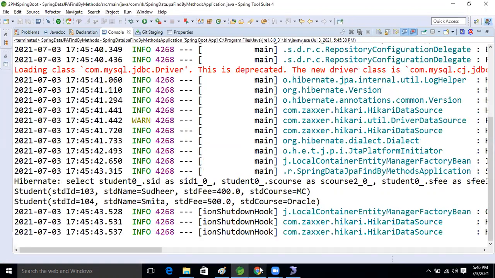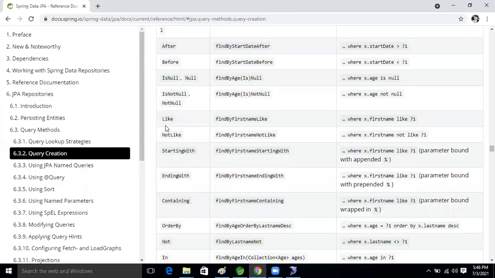So let's take another one. Containing is also there, right? Start with, end with, not like, these things we learned, right? After that, what is that? Containing is also there, right guys? Yes, Ravi, continue. Okay, containing means what, guys? Containing means what?